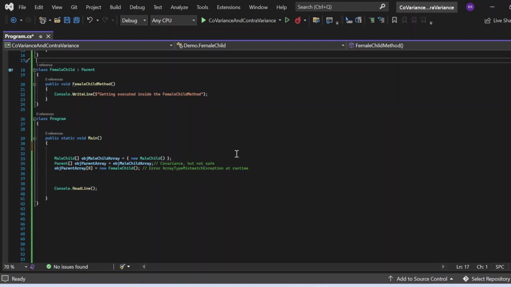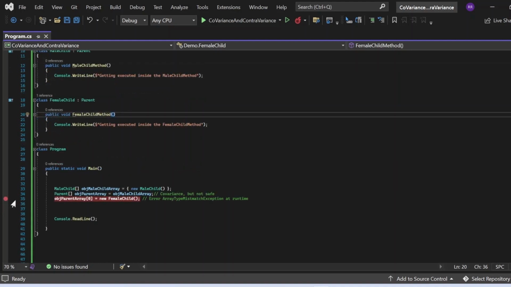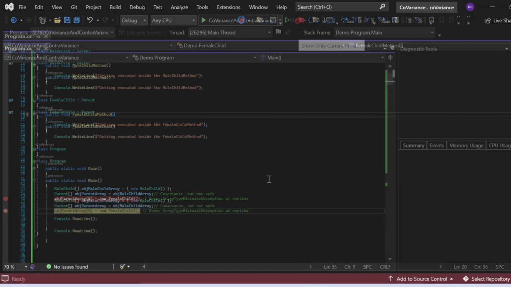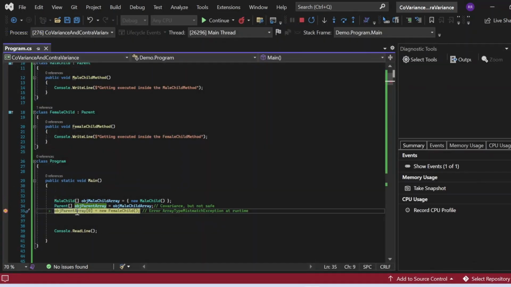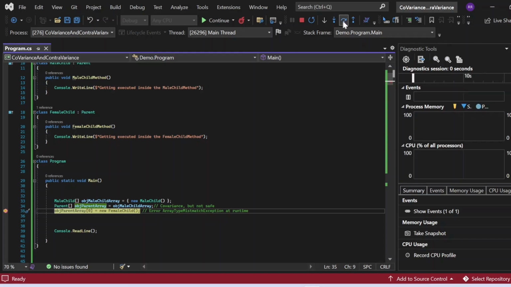Because when we try to write something like this, obj parent array is equal to new female child, we end up getting an array type mismatch exception at runtime, because obj parent array was dedicated for the male child, and here we are assigning the female child. So I just put the breakpoint over here. Okay, now let me execute this and see the output. See, here the control came. Let me click F10.